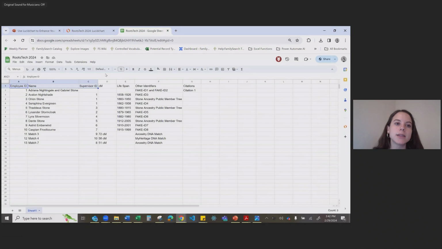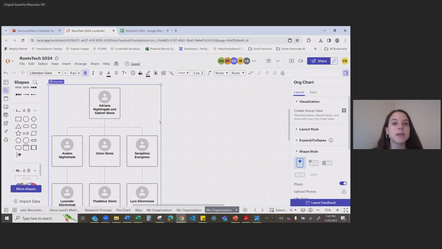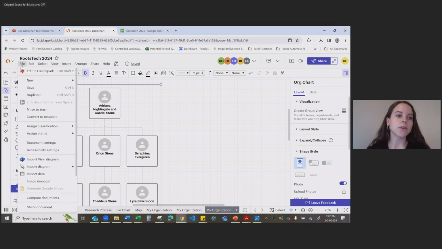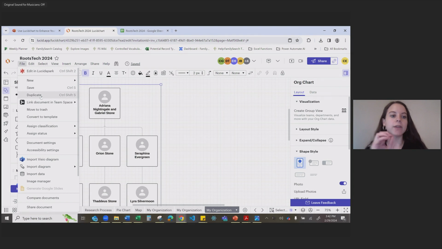Again, these templates are just in view-only mode right now, but let's say you sign into Lucidchart and create your own account. You would just go to File, and then you can click Duplicate, and then you would have it in your own Lucidchart so that you can edit it however you want.